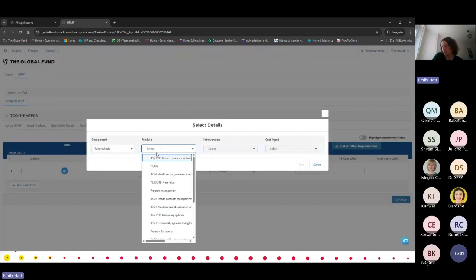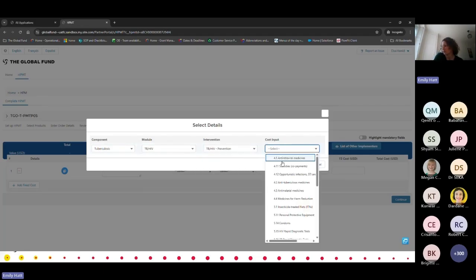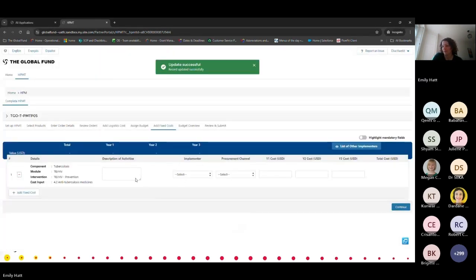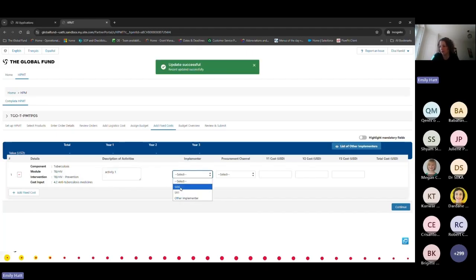And when I add my fixed cost, I click on this blue button, and I say what module, intervention, and cost input my fixed cost should be affiliated to. So let me say anti-tuberculosis medicines. So once this has been selected, then I can put in my description of the activity. I'll select my implementer. So my PR in this circumstance is SGG, but I'll click on my subrecipient one. I'll select my procurement channel, and then I'll put in the cost. So let me say 100, 200, 300.